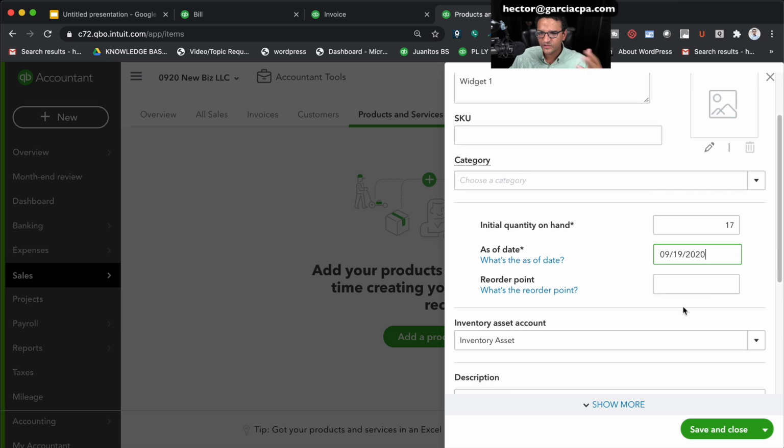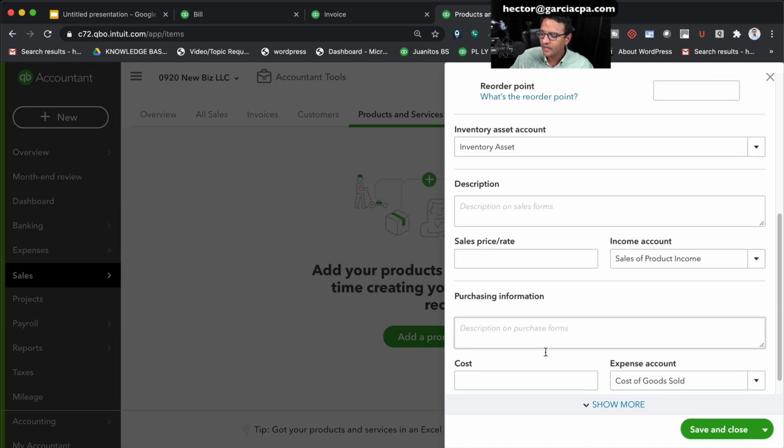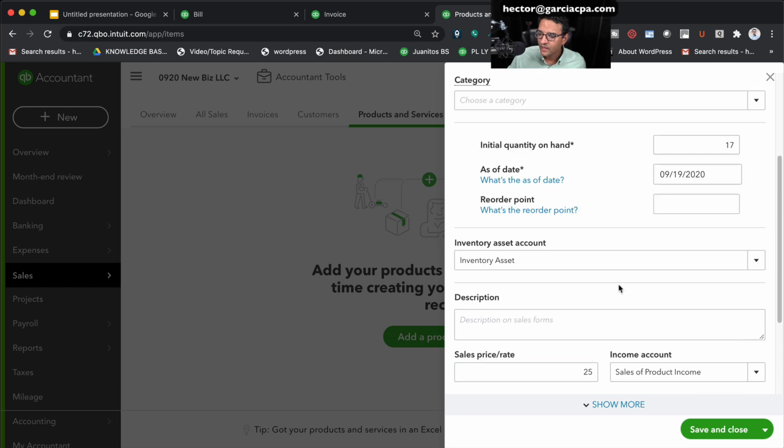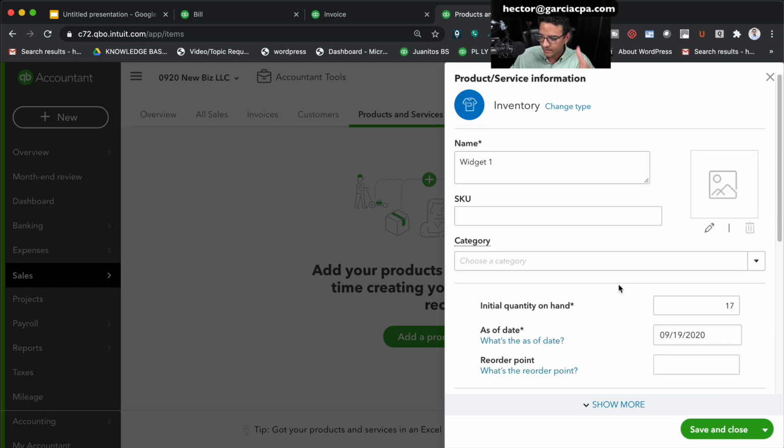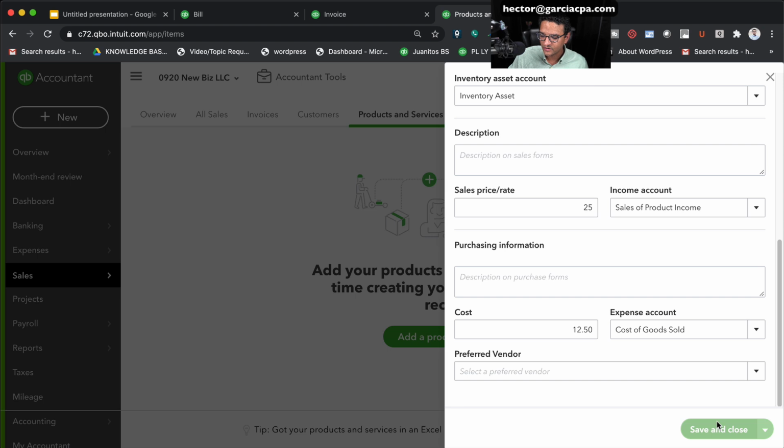And reorder point doesn't matter if I put something there or not. And then under price, let's say we sell these widgets for $25. And then under cost, let's say we pay $12.50, right? So we created the new item, we put it in the database, we put an initial quantity on hand, we put the date, and we put the cost. I'm going to go ahead and click on save and close.